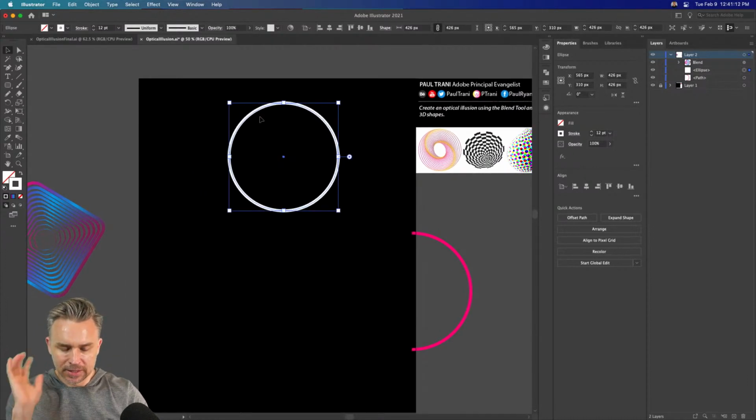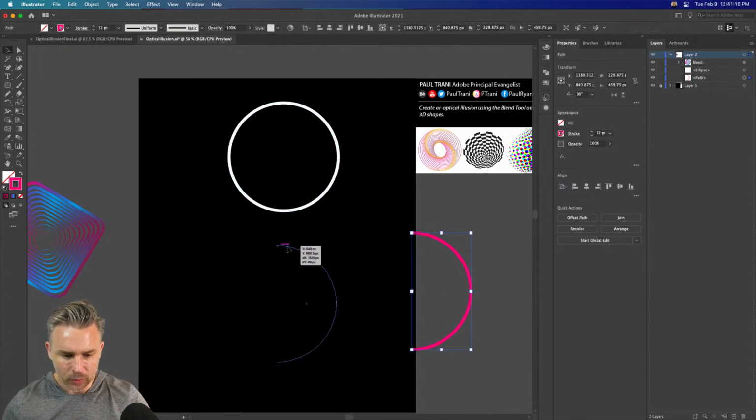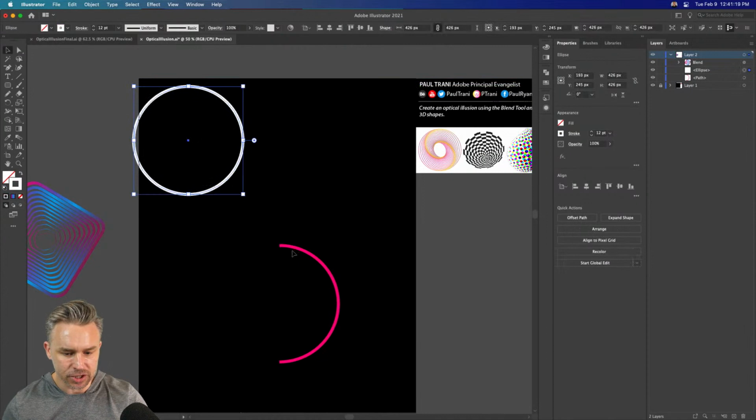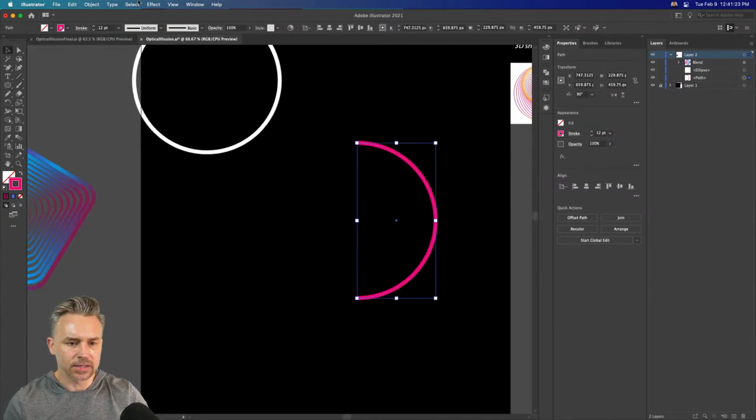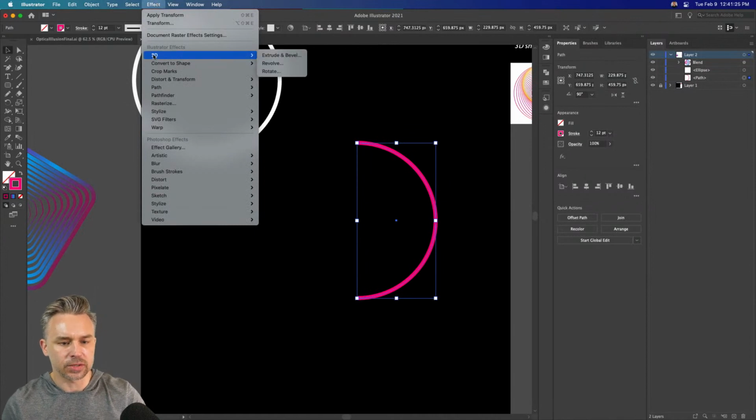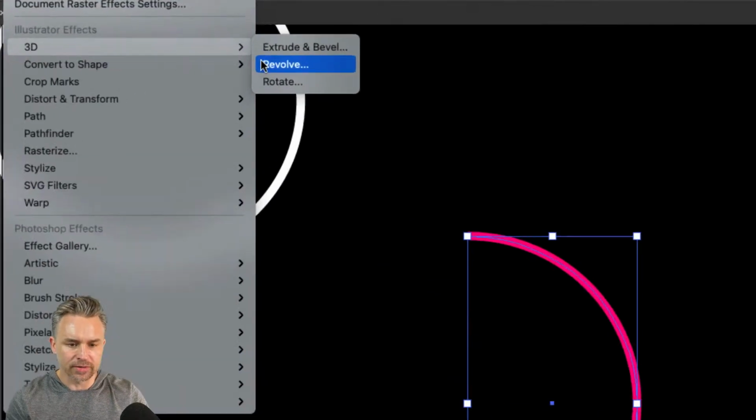Okay, so I'm gonna do a couple things here. We have this shape. Let's take this half circle, okay? And let's go ahead and make it a 3D object. We're gonna go to 3D and we're gonna revolve it.